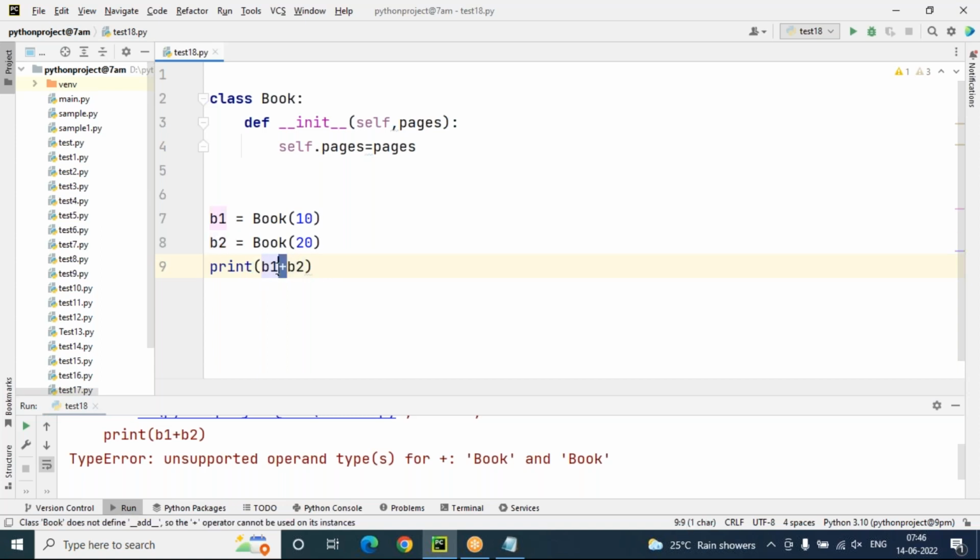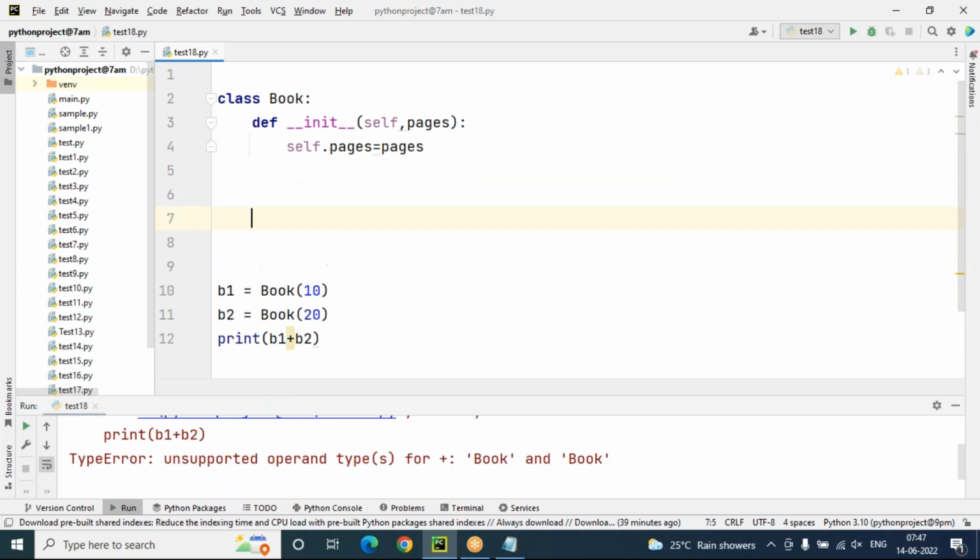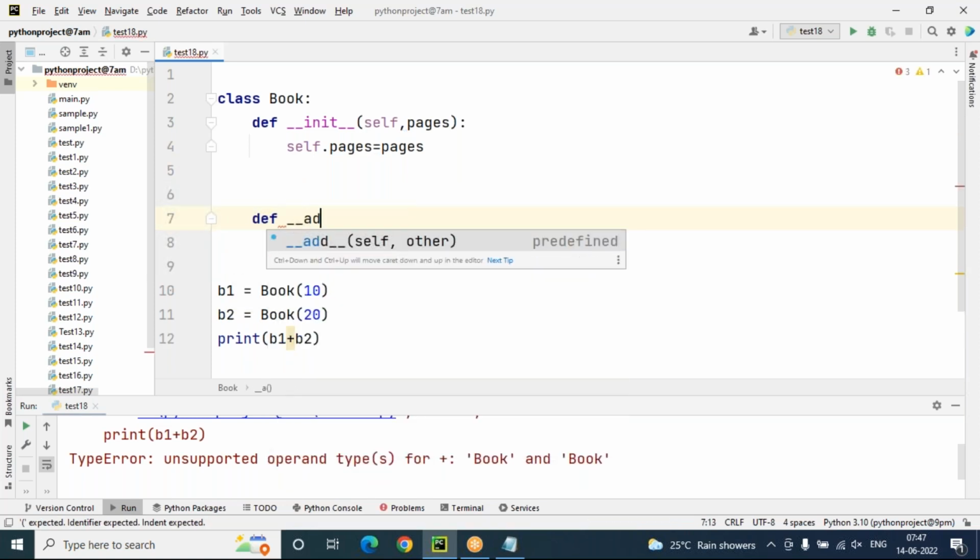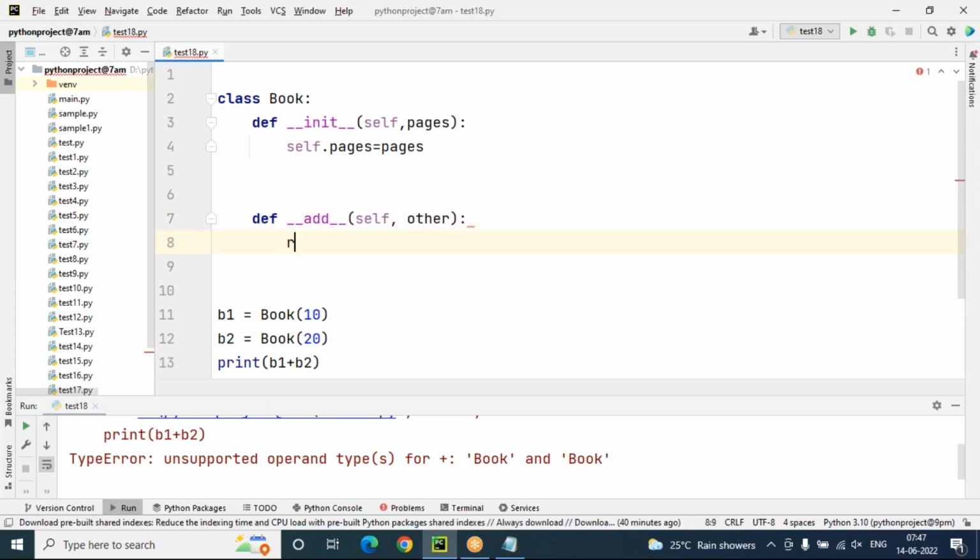So if you want to overload this plus operator for adding two object reference values, compulsorily this plus operator should be overridden with a magic method. So the magic method I'm including here is underscore underscore add. We are doing the plus operator. Plus means addition of two object references. The add magic method is completely predefined. It has only two parameters: first one is self and next one is other. So here I'm returning self dot pages plus other dot pages.